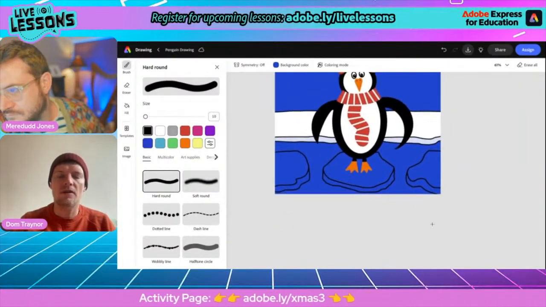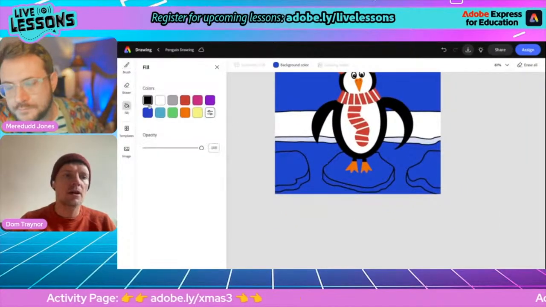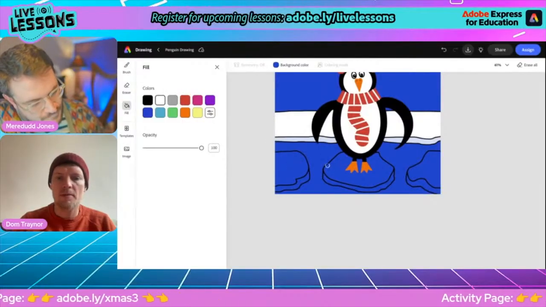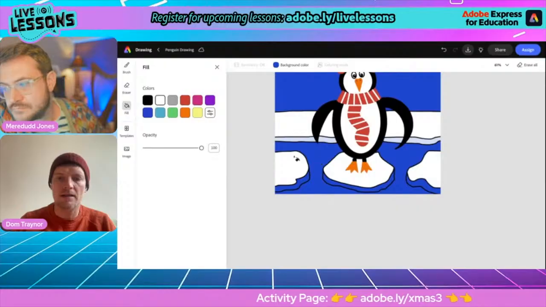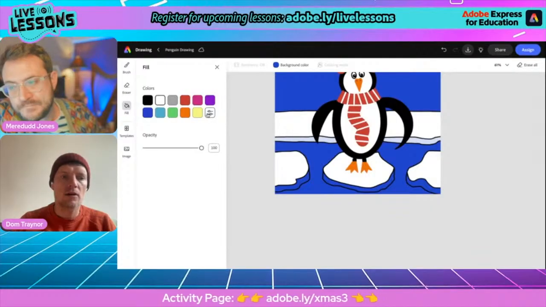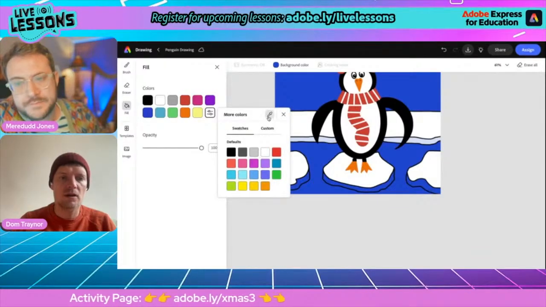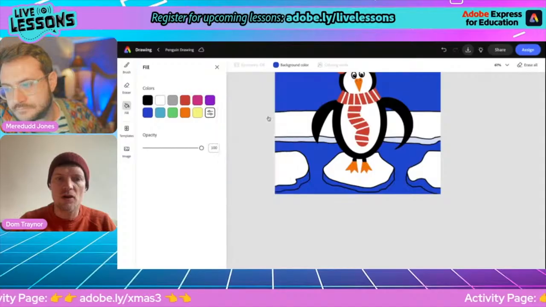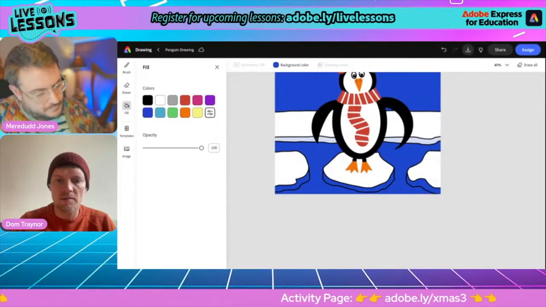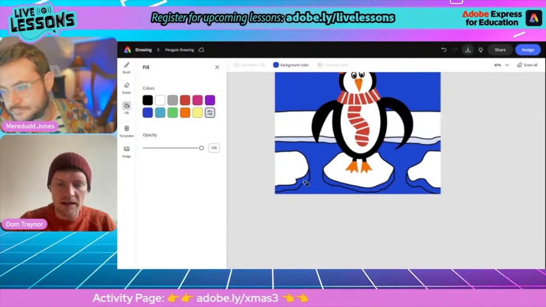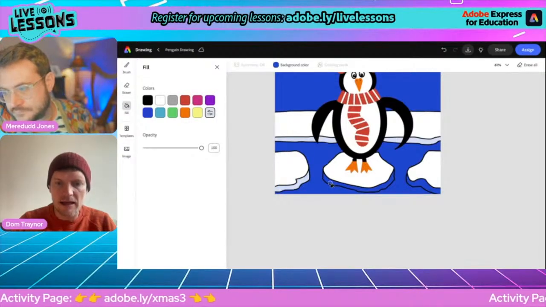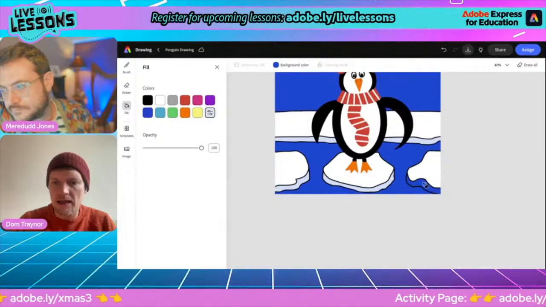Right, now when you've done that, go to the fill brush, white, top them all in white. And then I'll go to my custom colors. Now you can use your dropper tool like you would in Express, and choose the one that you used on the big ice floe at the top. So I've got that now, and then I can click in there, click in there, click in there.